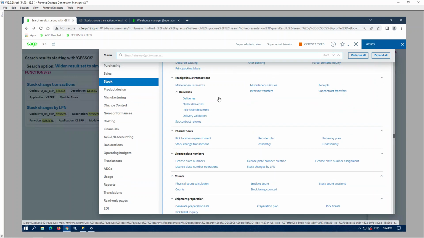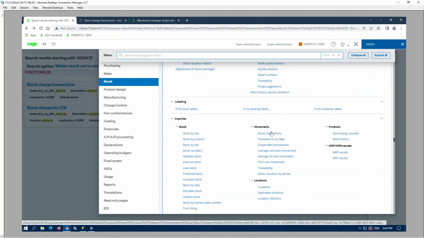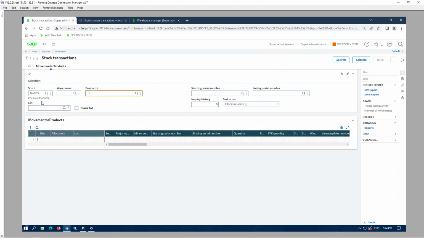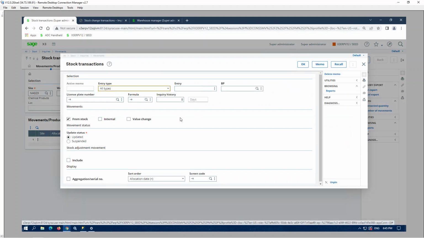So that is under stock inquiries, movements and stock transactions, and select the site, product, and then the inquiry history. So this one happened today, so I don't need to worry about changing this. The default is 8 days. And the sort order, I'm going to use the allocation date positive. That means the first movement will be on the first line and then the rest will follow underneath that. And also for criteria, we need to pick the internal checkbox, right?